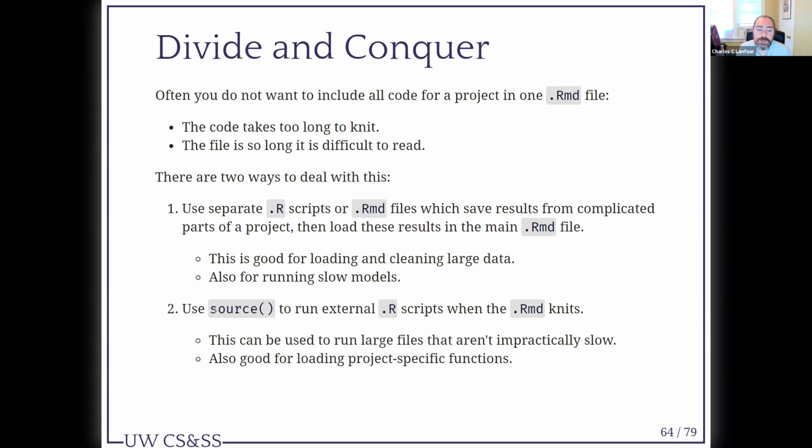Another thing you can do is use the source function to run external R scripts when the RMD knits. This is good if you have a big file that doesn't take a lot of time but has a lot of code in it. You can call out to that file and run it when you knit the document, but you don't have to put all that code in your RMD. This is also good for loading project-specific functions. I very often have some external file with a bunch of functions I'm going to use, but I don't want them in my RMD because they take up too much space. Most of my projects are structured like this, with lots and lots of .r scripts that are external and then one RMD that puts everything together.